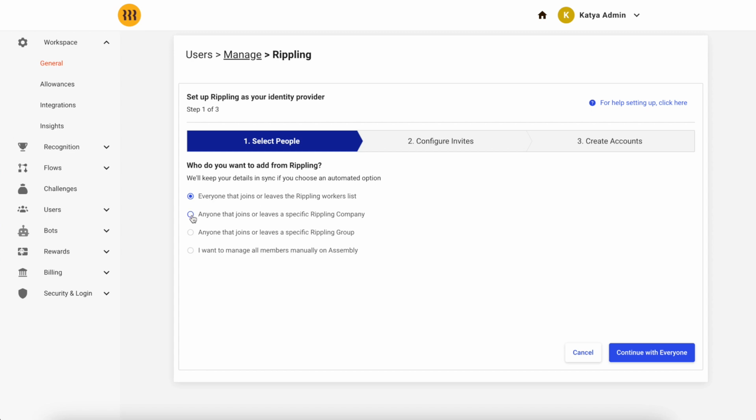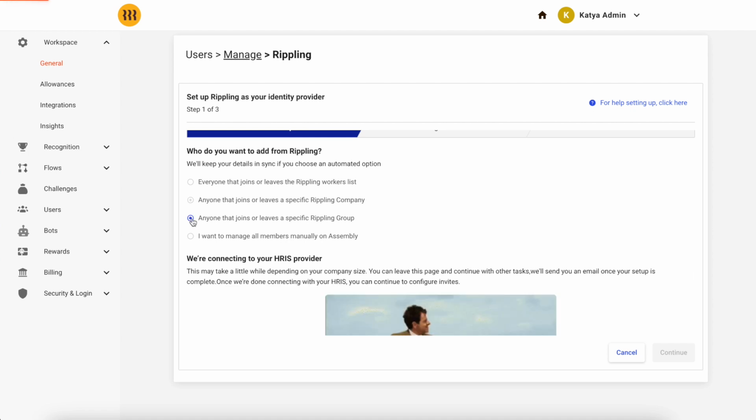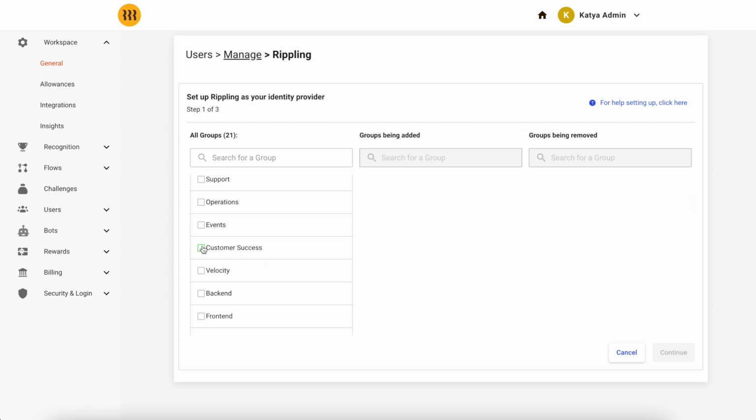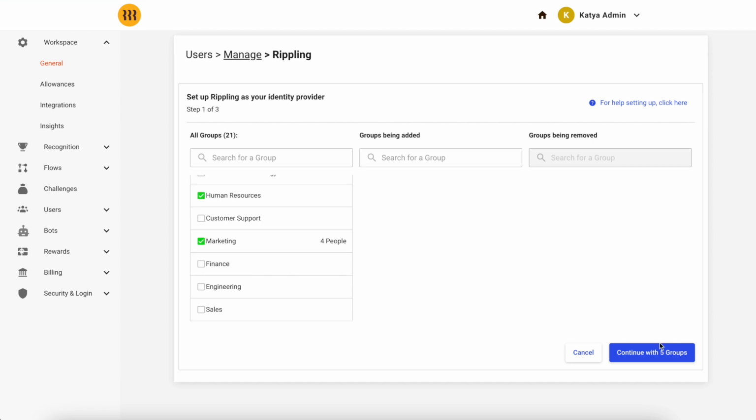Once the connection is complete, you can select specific groups or companies you want to sync with Assembly. You can also select everyone. Whoever is selected in this step will automatically be invited to Assembly when they become activated in Rippling. Please note that if you have selected to exclude contractors, if the contractors are a part of any of the selected groups, they will be excluded from this sync.